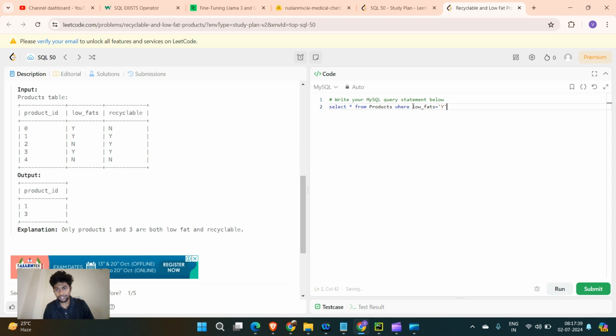And you have to use one condition like AND, because it has to be yes, and recyclable also has to be yes. Sorry, equal to Y. Sorry, I have to mention the same values which are mentioned in the table. Then at the end you have to conclude with the semicolon. Then we can run this.